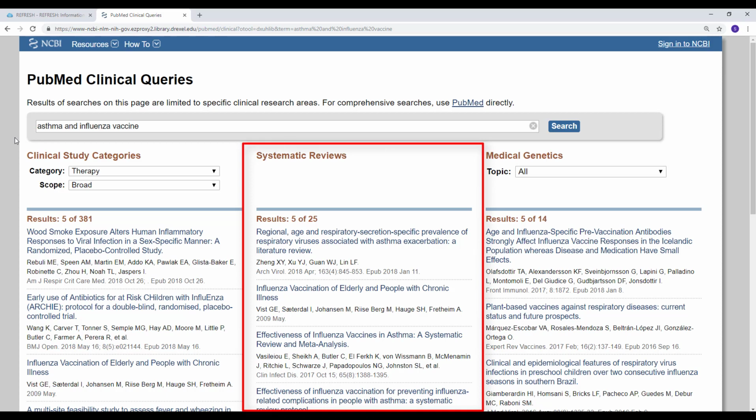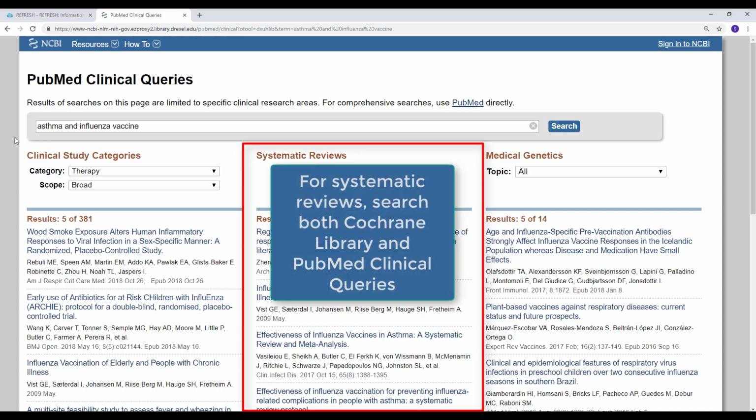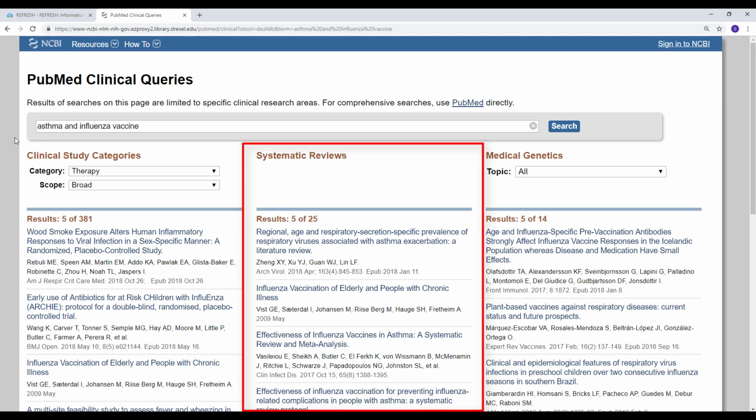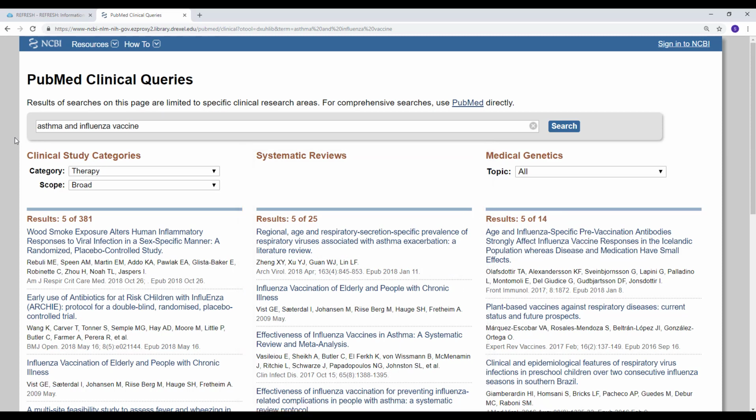This middle column pulls articles that are indexed as systematic reviews, similar to how the Cochrane Library functions. Sometimes there will be overlap between the two, but both databases will give you slightly different results. So, if you are interested in systematic reviews, it is worth looking in both databases. These results also include guidelines and meta-analytic items.